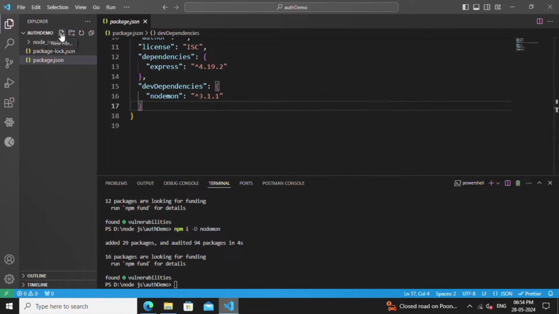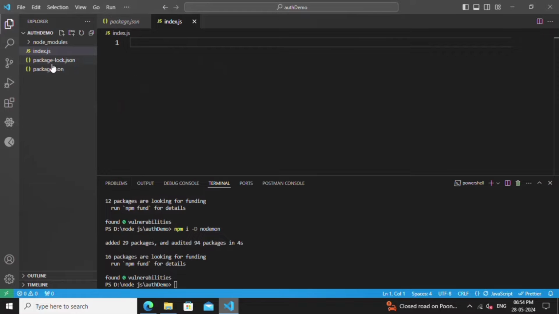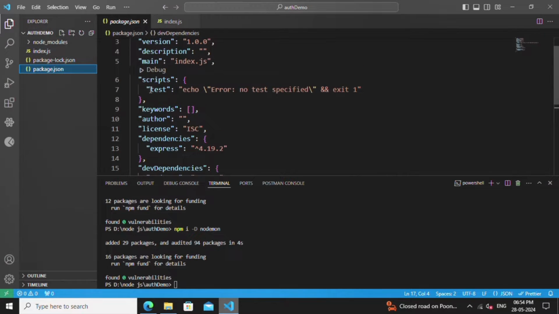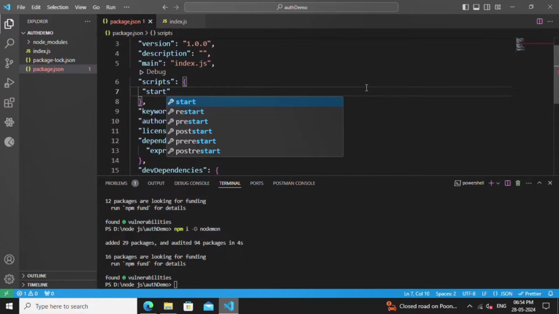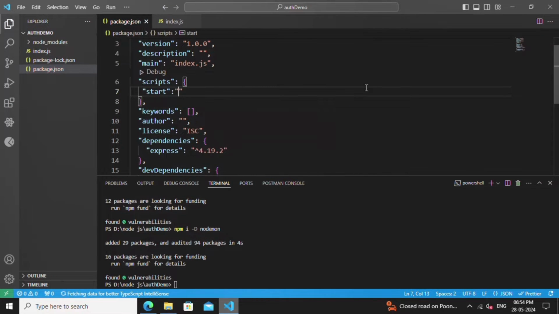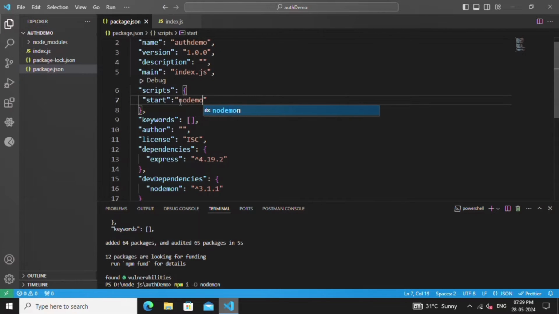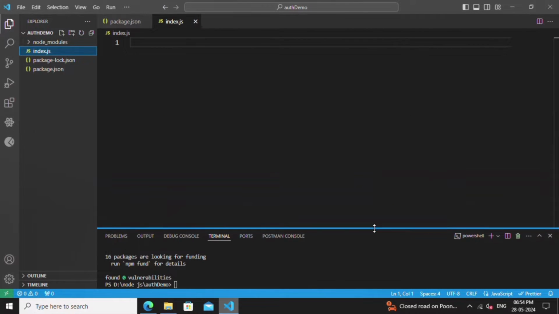So next I will create one file, index.js. We'll go to our package.json and add a script for start. I will say start, nodemon, file name here index. Now let's go to our index.js.